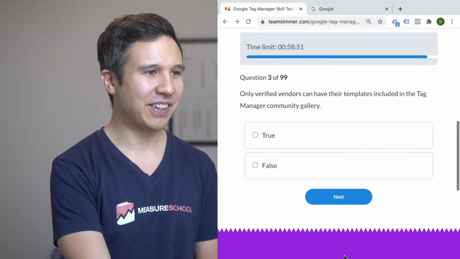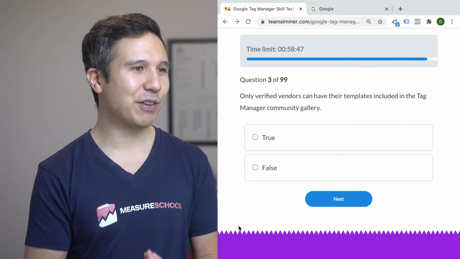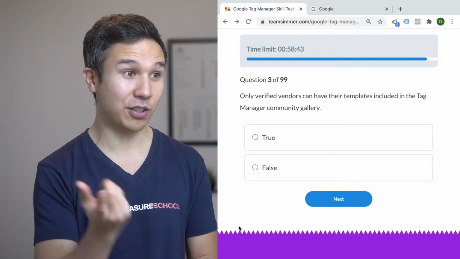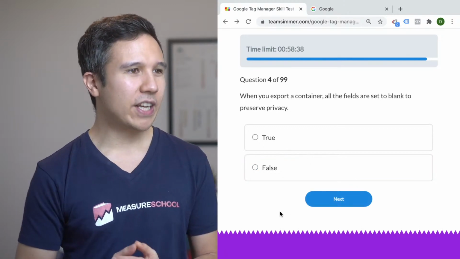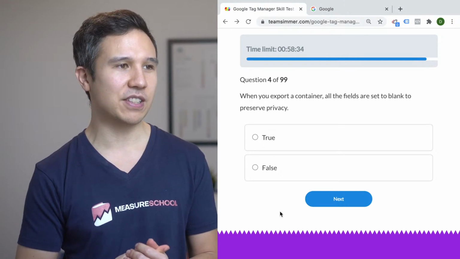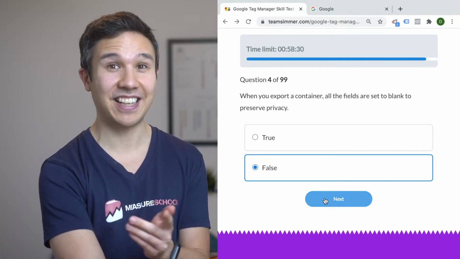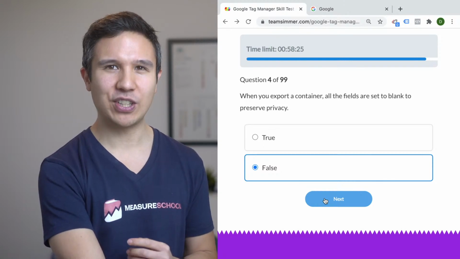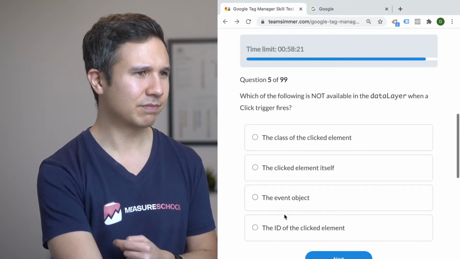Let's see. Unfortunately, we don't get any feedback here, but we'll get the feedback in the end. Only verified vendors can have their templates included in the Tag Manager community gallery. It's a community gallery, so that is false. When you export a container, all the fields are set to blank to preserve privacy. That is false as well. I know that from the GTM copy-paste extension, that when you export a container, there's a lot of information in there actually to know which container it came from.